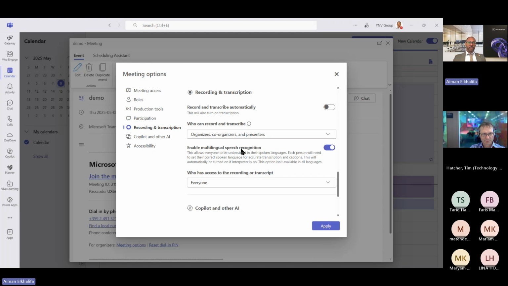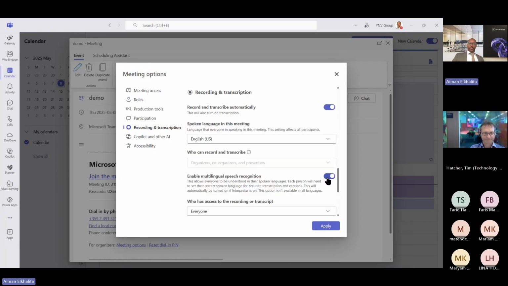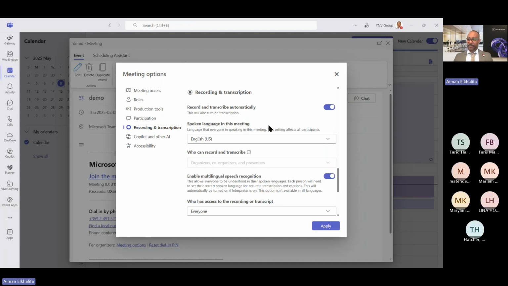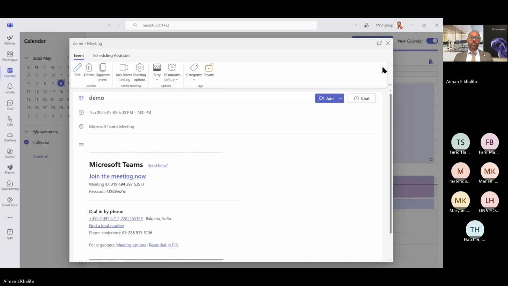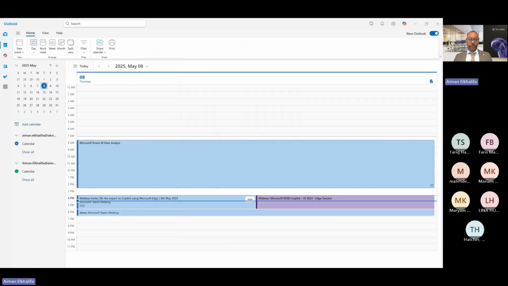This is new. This wasn't there. Nice. You've got the top one, which is enable it to record automatically and transcribe automatically. That's what we want. But I like this feature because it wasn't cool to stick to one language with multiple people. Sometimes in some meetings, they mix. Yeah, depends on the organization, of course. So this is your meeting options.